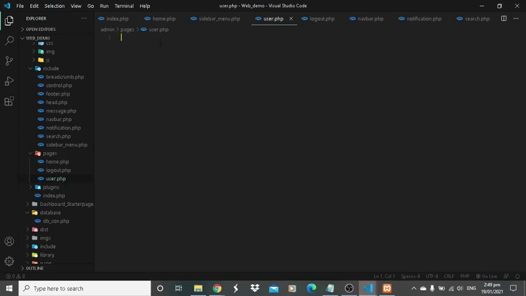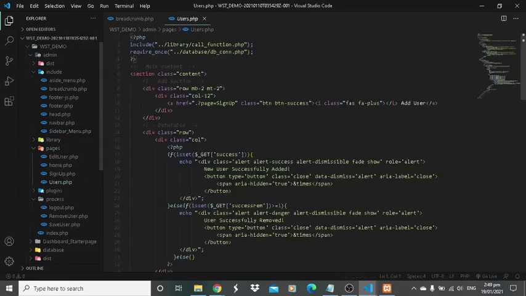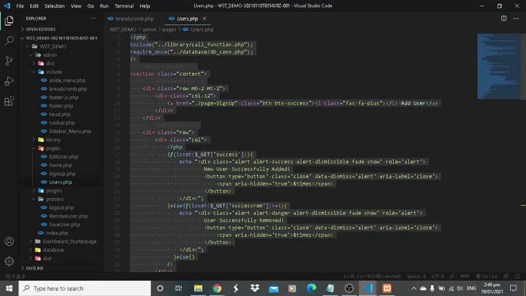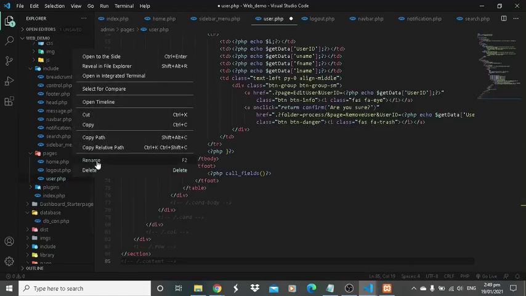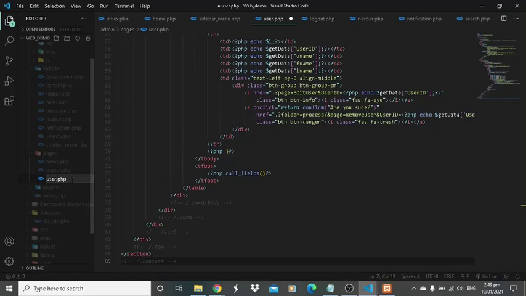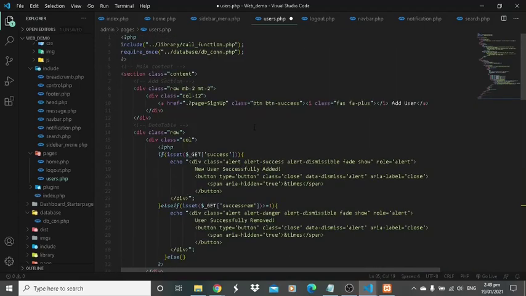Since I already have a code for our user, I will copy this one. Plus, users. This one, I will copy. All this code, Control A and C, and we will paste it here. This is for the users. Paste this into users.